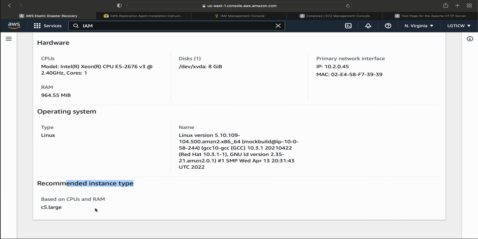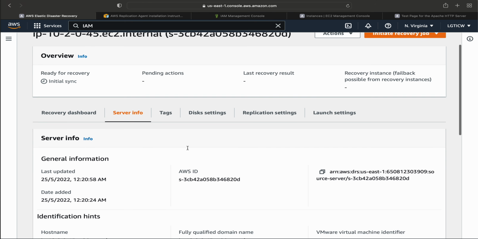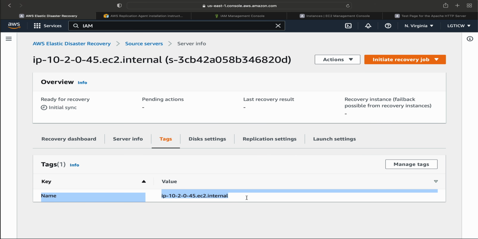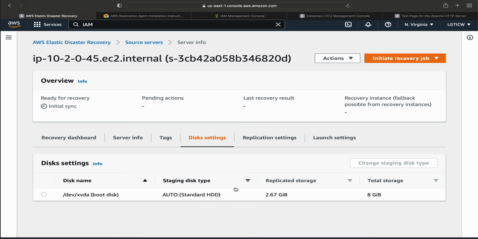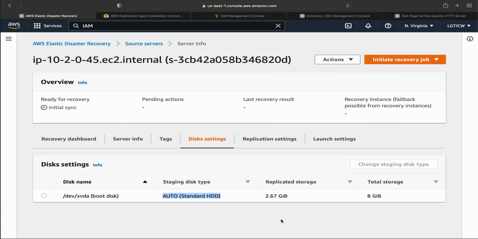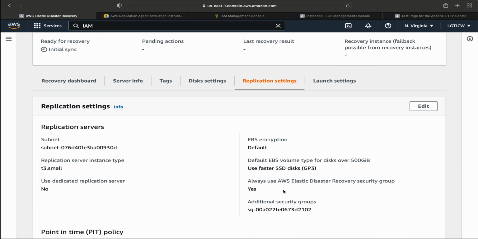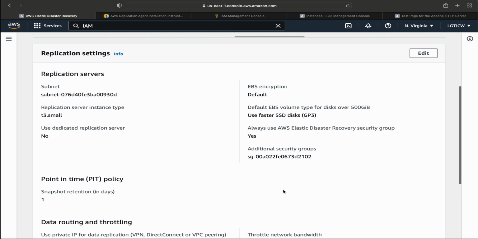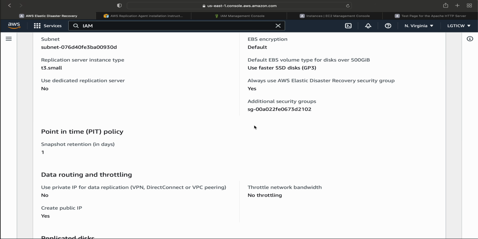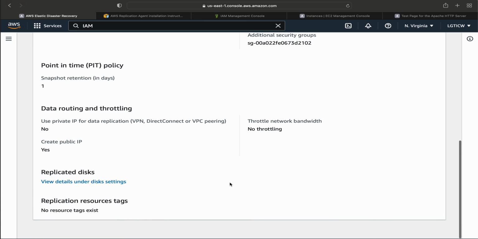Also, AWS is recommending, based upon the RAM and CPU, to go for C5 large. Again, sometimes the recommendation is correct, sometimes you shouldn't follow the recommendation AWS is providing. Go with the load that you have, right? Tagging, I am just having a tag of name, then storage, which is basically a standard HDD. Replicated storage is almost 2.67 gig. Replication setting, which I showed in the settings section, that's the same setting, or the configuration is set over here like GP3 and everything.